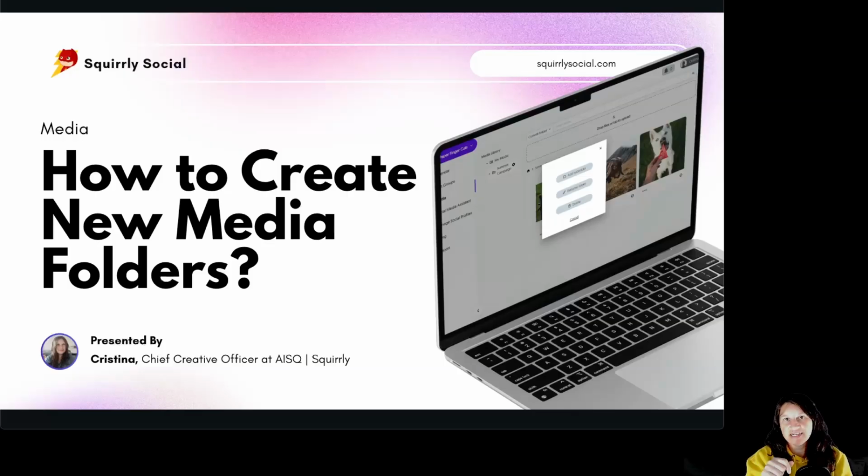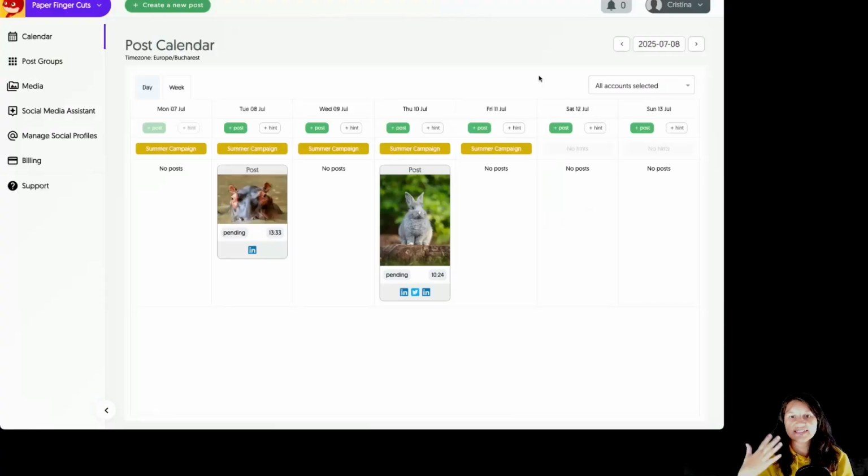And today we are going to take a look at how to create new media folders. So let's go inside Squirrly Social. Right now we are inside the Post Calendar tab. Let's click over here to Media.